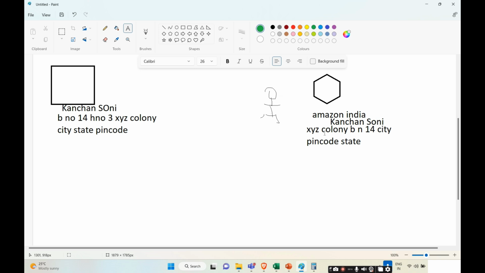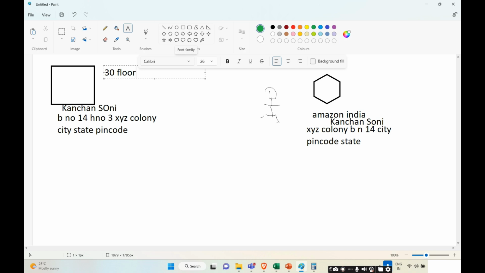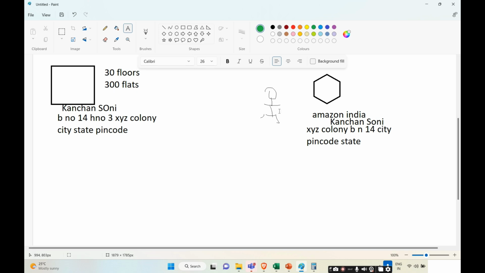So the person knows that he needs to go to building number 14. This building number 14 has 30 floors, and for example, each floor has 10 flats. So how many flats will be there? 300, I guess, right? Yeah, 300 flats. So one building has 300 flats, and this person needs to deliver that parcel to Kanchan Soni. So how will he deliver?